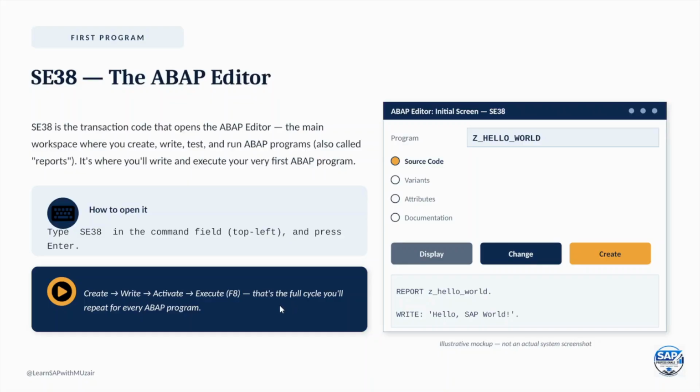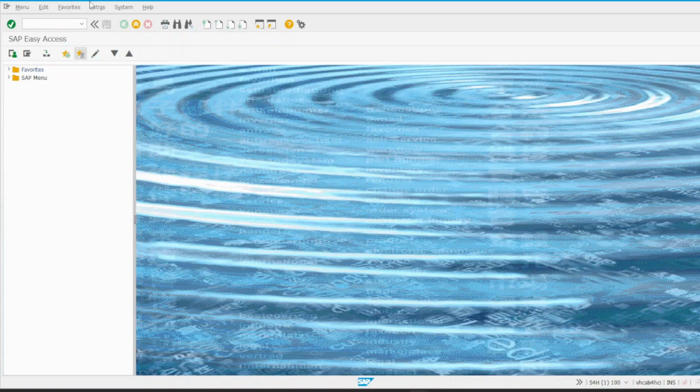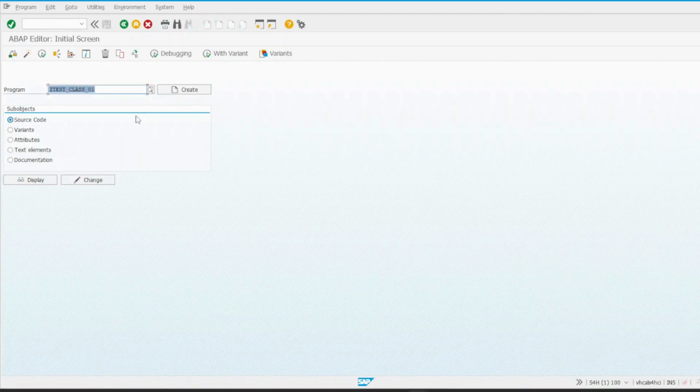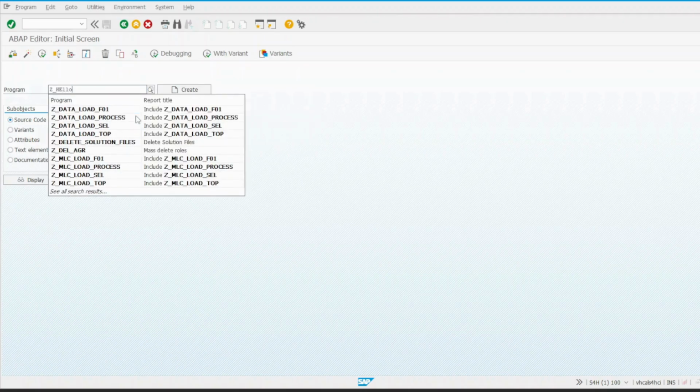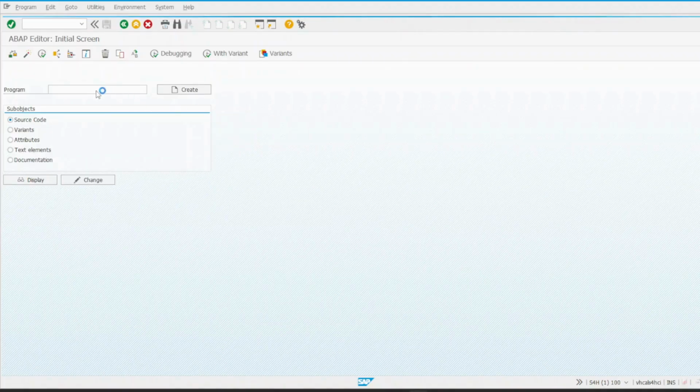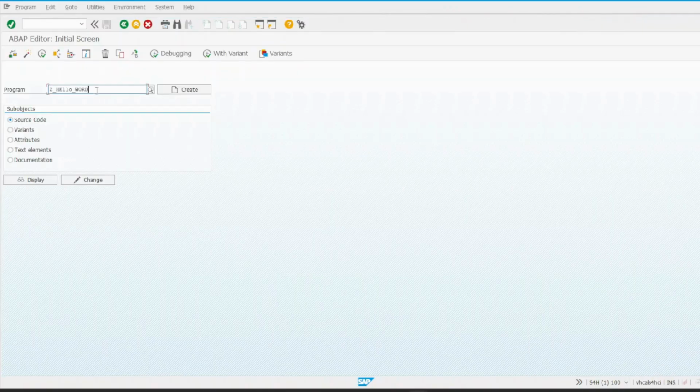Okay, let's go to the practical work. Here is the practical screen. To create the program we access the T-code SE38, and here we give the name, for example Z_HELLO_WORLD. This is our first program. If it exists already, we can click on display, but as it's saying that it does not exist, we have to click on the create button.